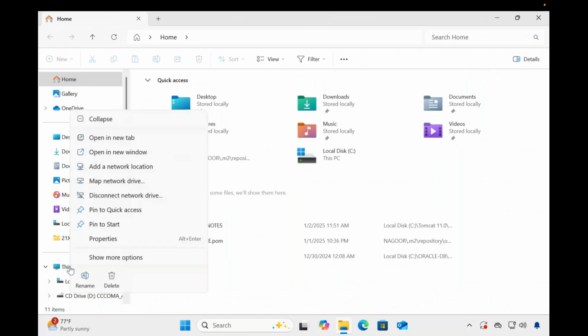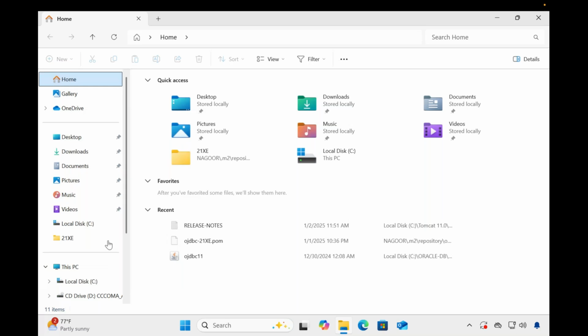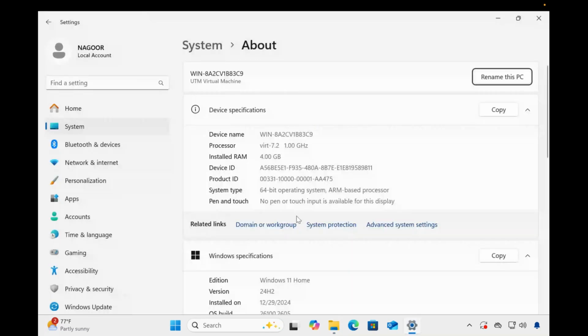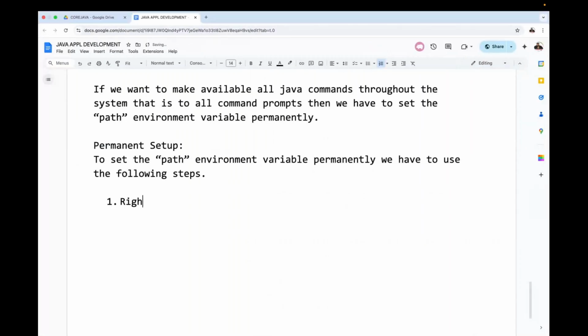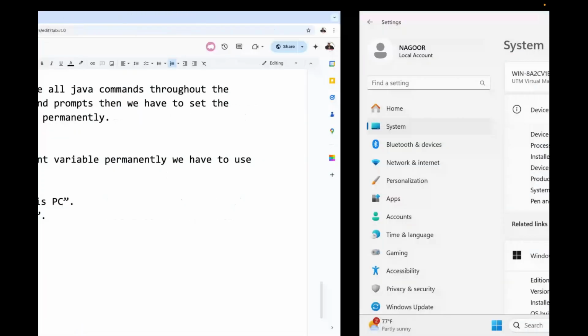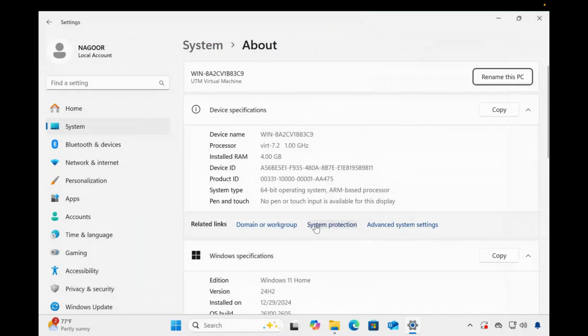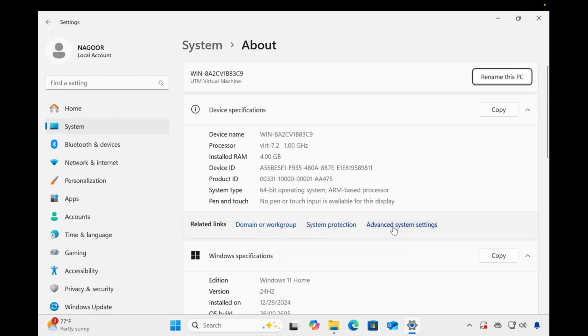Right click on This PC. Then select Properties. So step number one is: right click on This PC, and select Properties. When we select Properties, here we have to click on Advanced system settings.